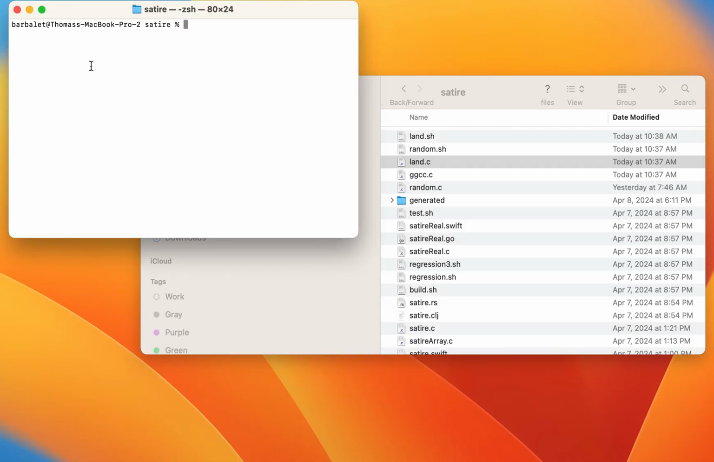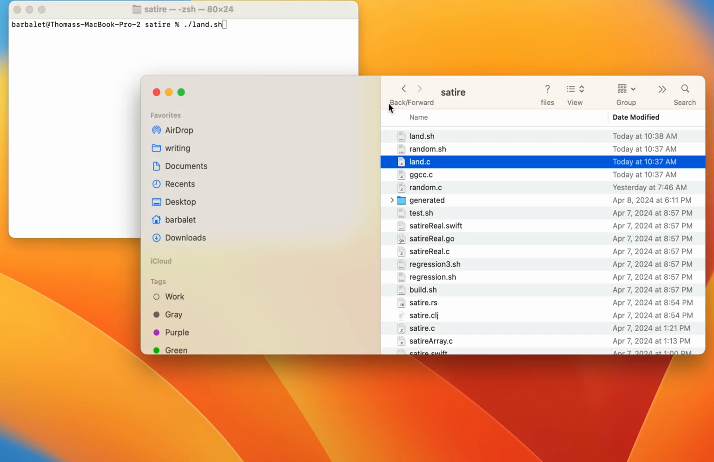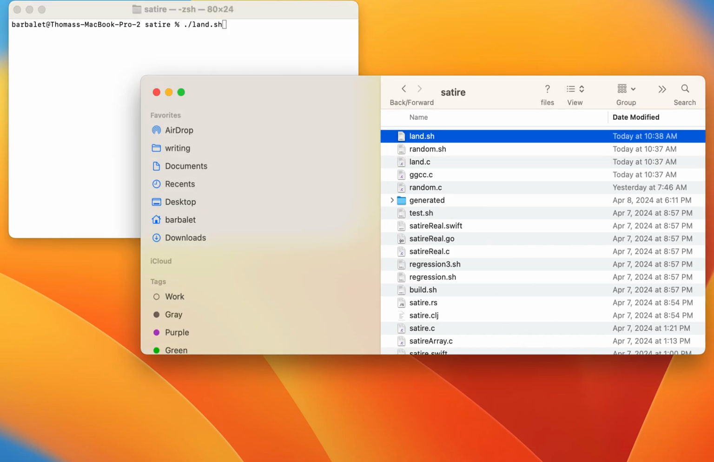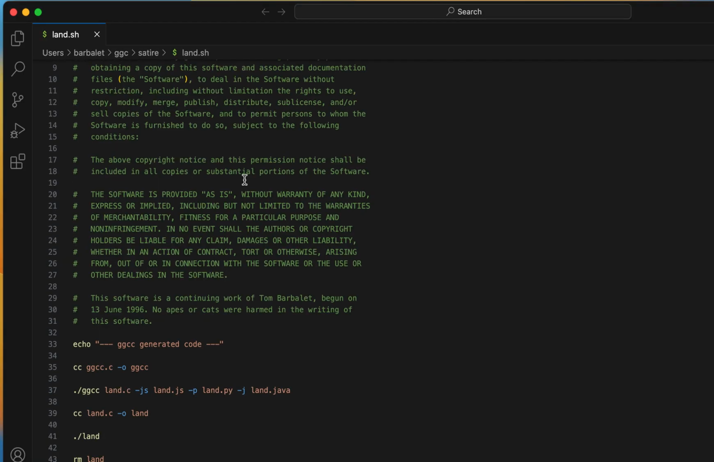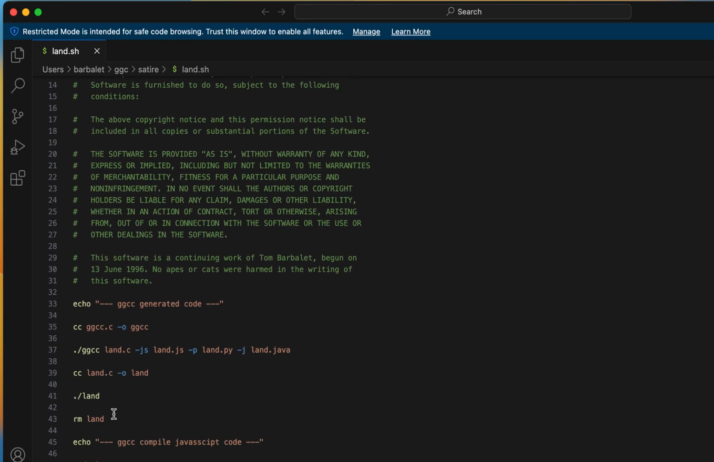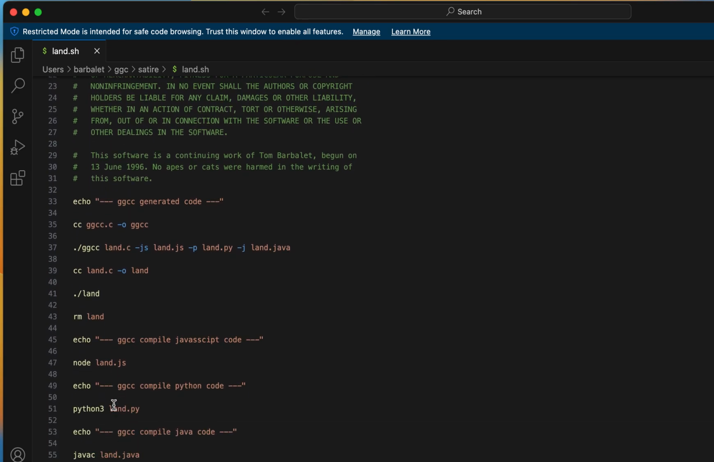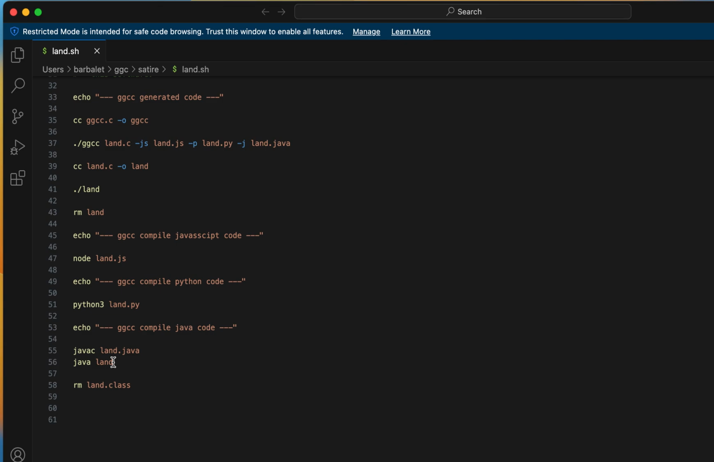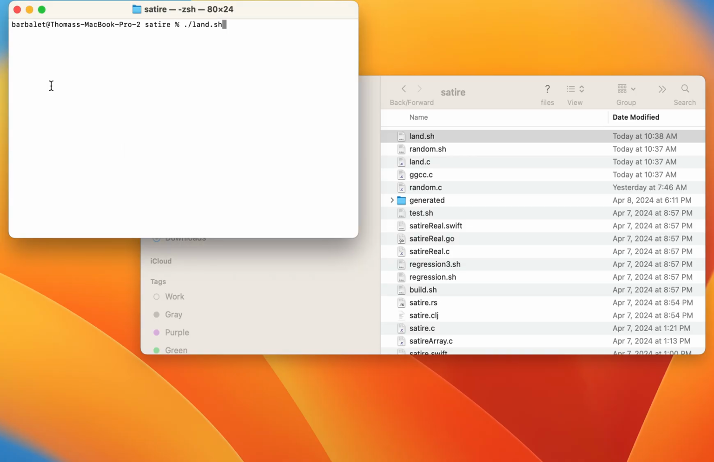And it will run and compile. I should probably show what land.sh does before I actually run it. This basically takes the underlying land file, compiles GCC for a start, then creates the land output, makes sure the C compiles, generates that output, then goes through JavaScript, Python, and finally Java, and makes sure that the stuff that's compiled is actually compilable and executable. So that's what that does, and let me run it here.